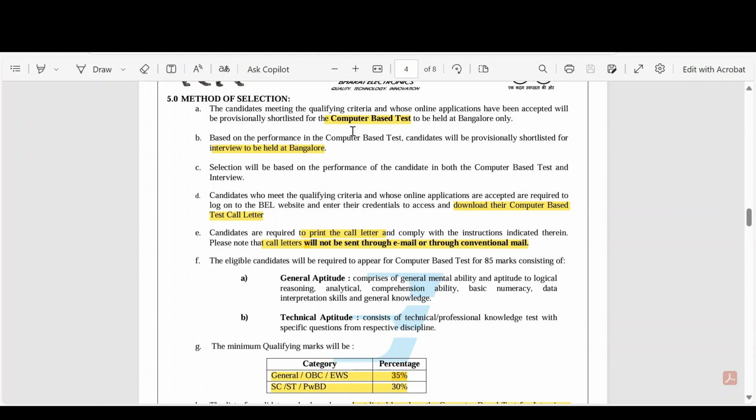Once we qualify this, then you will be called for interview at Bangalore, and selection will be based on the performance in CBT as well as the interview. So candidates who meet qualifying criteria and whose online applications are accepted are required to log on to the BEL website, enter their credentials to access and download the CBT test call letter. No physical call letter will be posted to your address. Definitely we need to download that particular call letter from the website only.